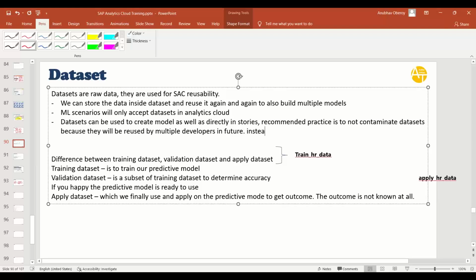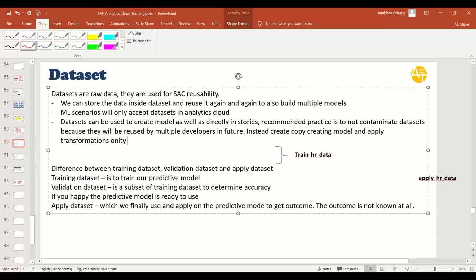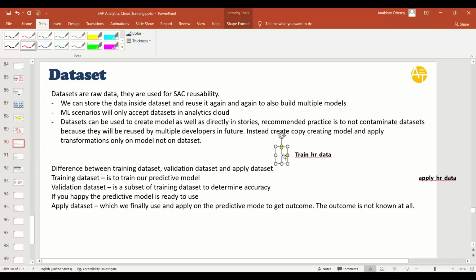So you don't want to contaminate your data set. Instead, create a copy by creating a model and apply transformations only on the model, not on the data set. Because if you apply transformations on the data set, it will contaminate your data set. Yes, this is the main reason, guys. This is why we should avoid using data sets for stories. Does that answer your question? Yeah. Thanks, Anubhav. This is the best practice.